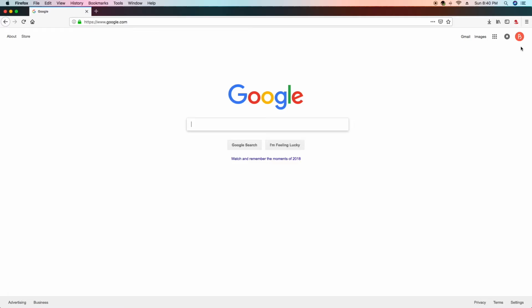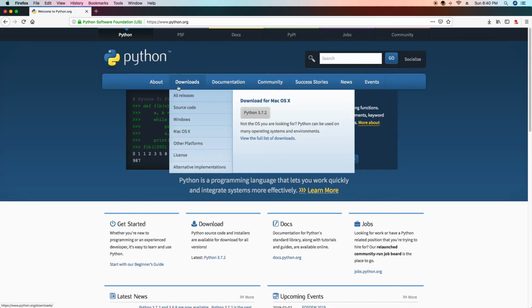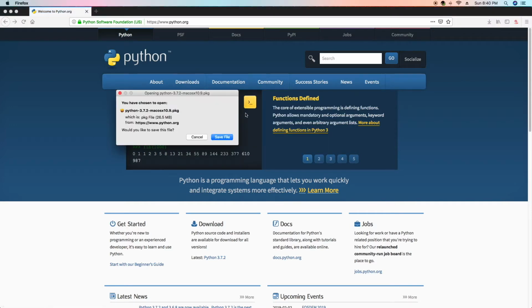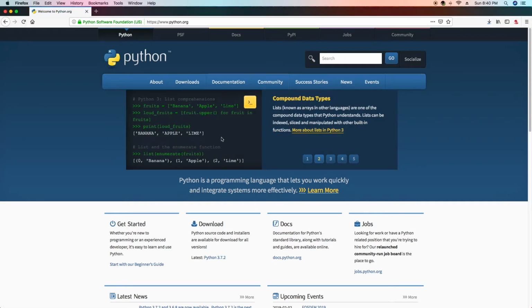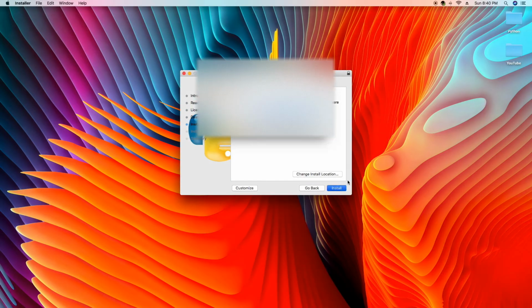If you have a Mac, it should already be installed for you. However, if you have a Windows computer and Python is not already installed, open your web browser and go to www.python.org. Click on Downloads and press this button to install Python for your specific operating system. After the download is complete, perform the installation. I recommend using default settings.